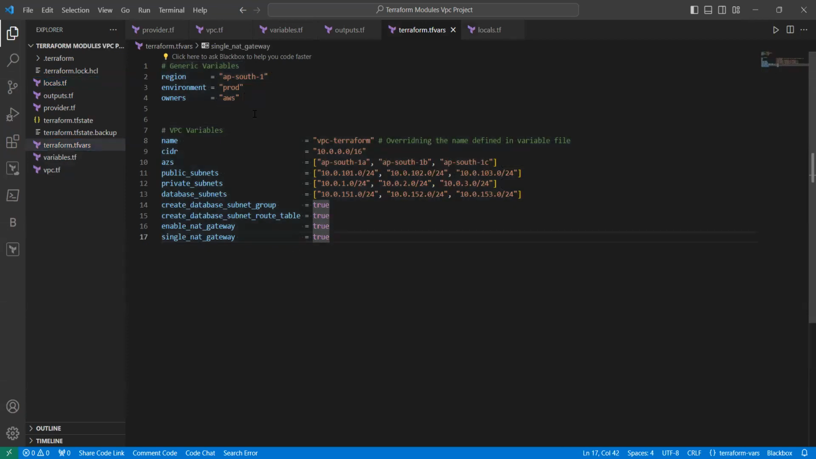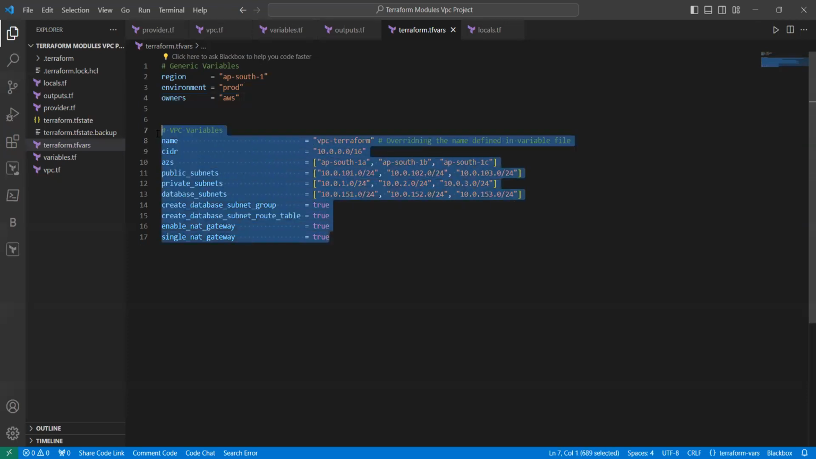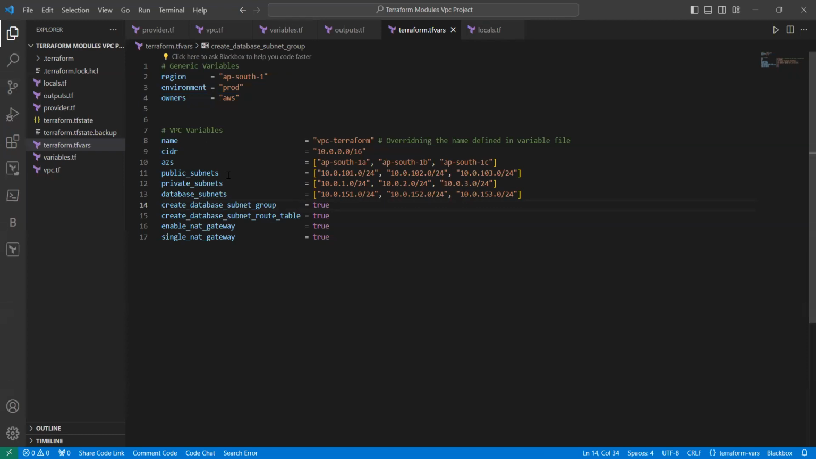So as you can see, these are the generic variable values. The region we are using is ap-south-1. The environment we have set to prod, which is production, and the owners is AWS. And here you can see the VPC variables. So the name, which we have previously seen, is vpc-terraform for our VPC name, and these are the CIDR block. The availability zones which we have selected are ap-south-1a, ap-south-1b, and ap-south-1c.